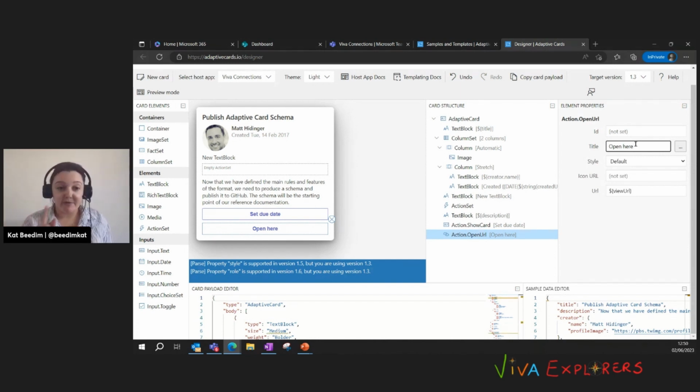But again, remember, the button names are important. And then you can change your URL. So I can link in there a URL to somewhere if I wanted to. So you have the ability to customize the look and feel of your adaptive card.